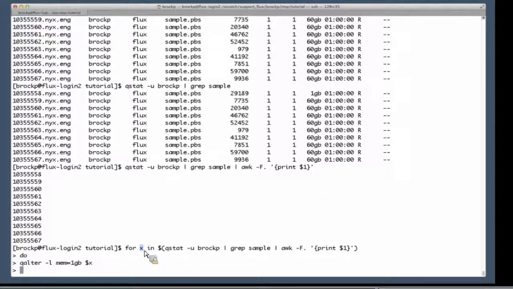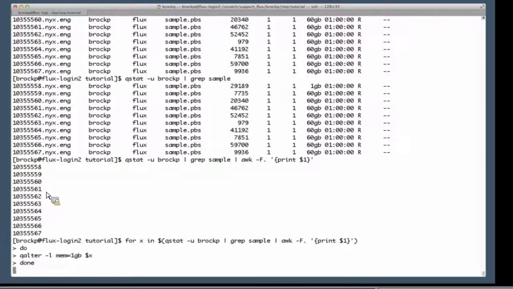And so this x is going to be filled in every time through this loop with one of these values. So the first time it's going to be this, second time it's going to be this, third time it's going to be that. And then done, the loop runs. Done. All 10 of my jobs got updated to only request 1 gig of memory. So if I had 1,000 jobs, I just saved myself a ton of time.